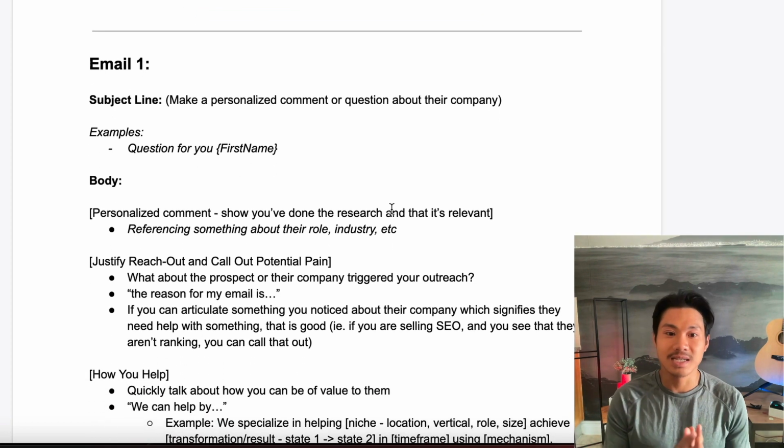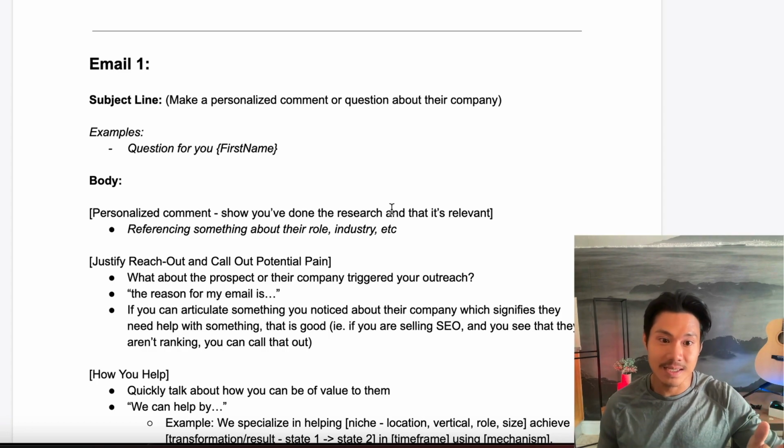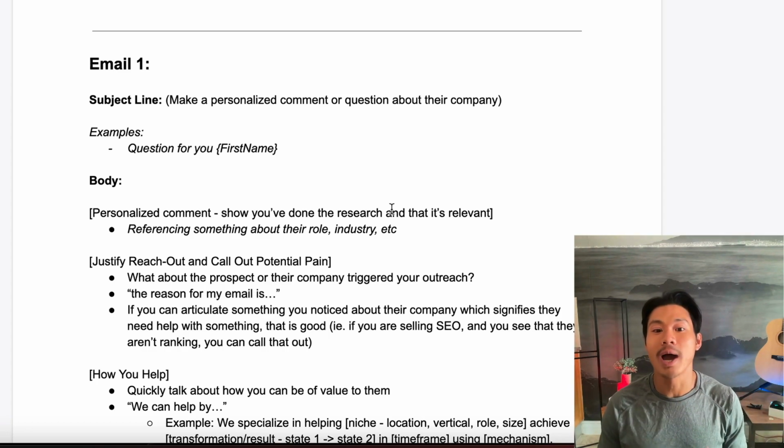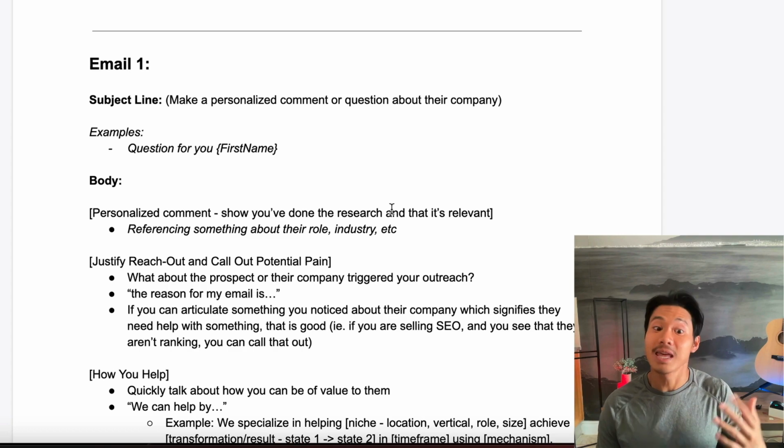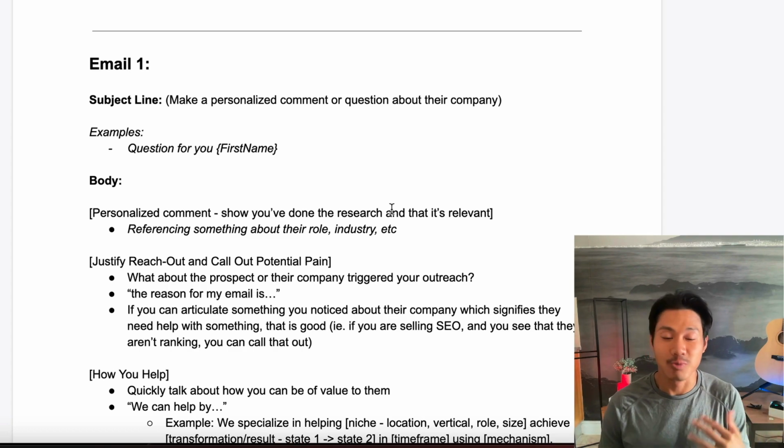Now, the next thing that you want to do after that first sentence is to justify why you even reached out in the first place and show them that you actually understand what their pains are. I like to just say, hey, the reason for my email is, and then I'll inject what it is that I think they're struggling with that we could probably help with.